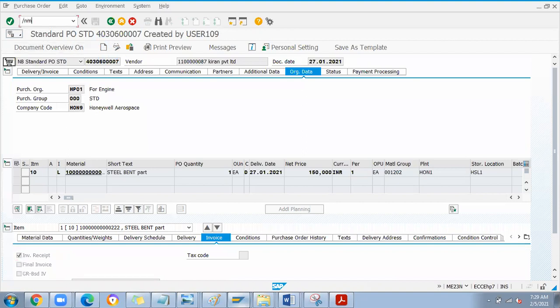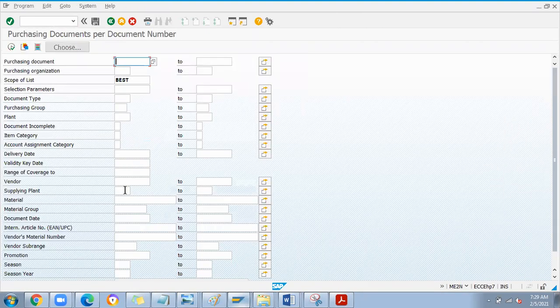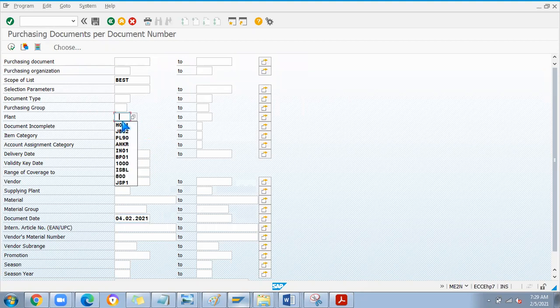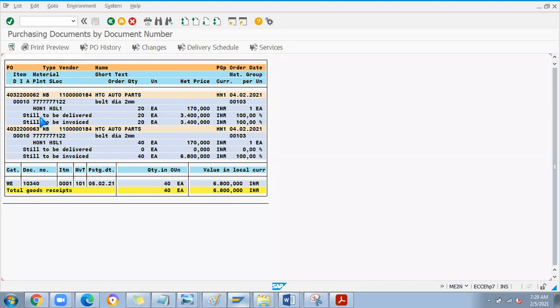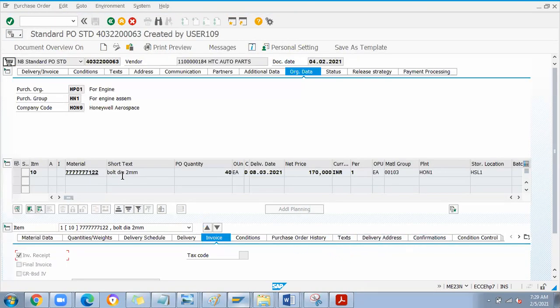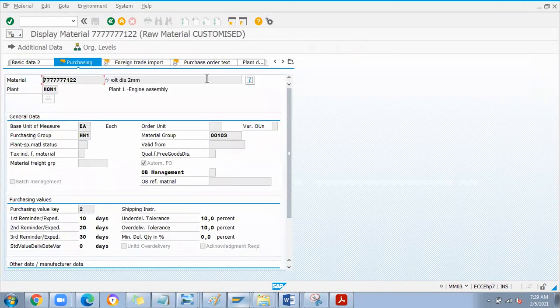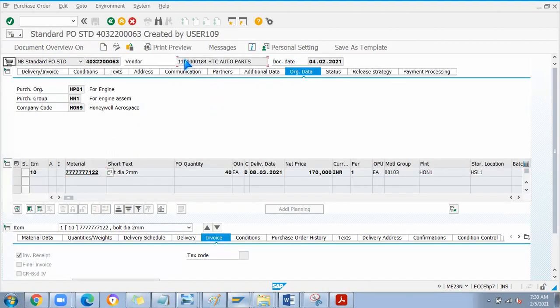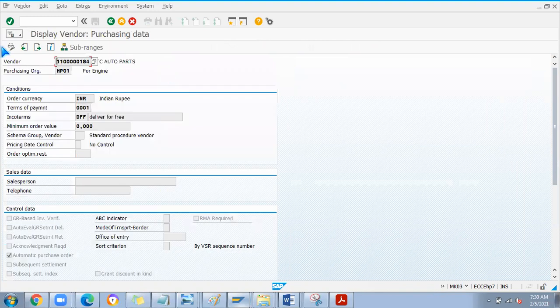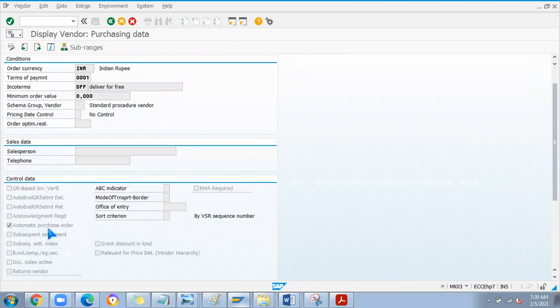Okay, now I'll go to, let me check that PO number just to refer to the data. Okay, plant 1, 63. Okay, here I'll open this material, purchasing view, automatic PO is checked. Then go to vendor master, purchasing data view. This is the purchasing data view, automatic PO is checked.